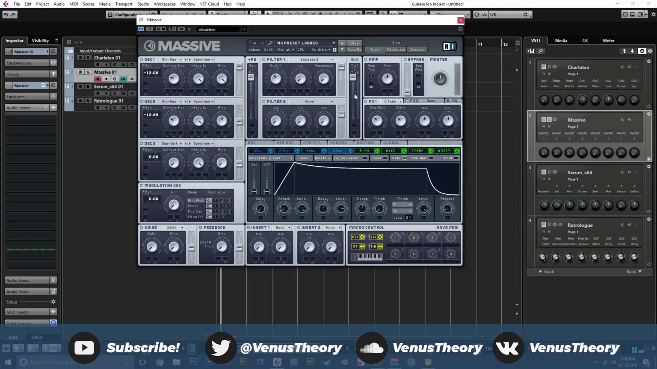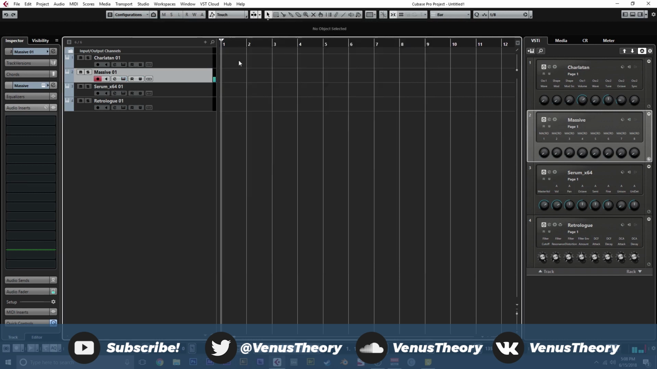So that would be kind of my Massive patch. I might increase the drive a bit, increase the dry wet, but then we are starting to get more into distorted sub territory, and I don't really recommend that most of the time. I recommend at least having one kind of clean sub to layer in for the low end.